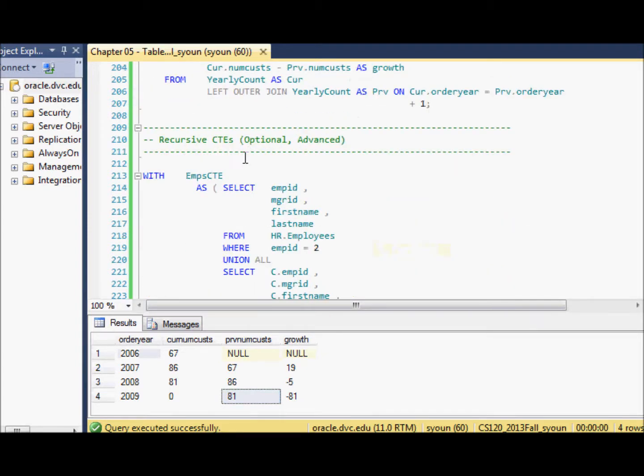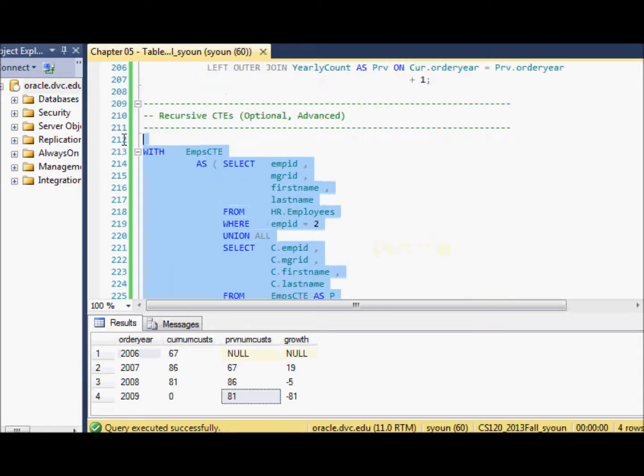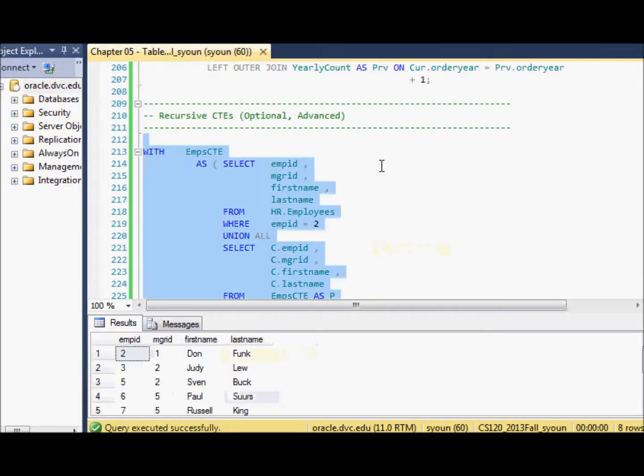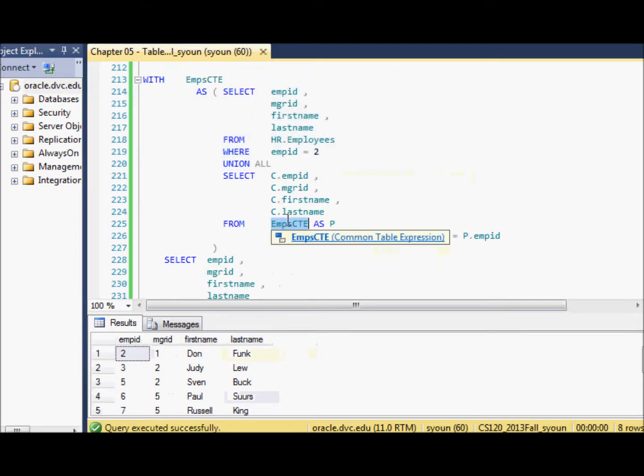Recursive common table expression. This is a little bit of an advanced topic. When you run this one here first, see the result. Usually this deals with the employee and manager. For example, what are the employees? You have a UNION joining with HR employees, and the employee common table expression is coming from here. So whatever you call inside will be passed on to here again.